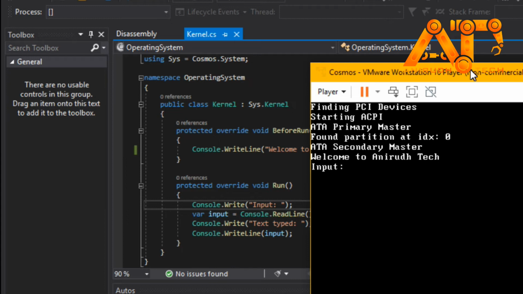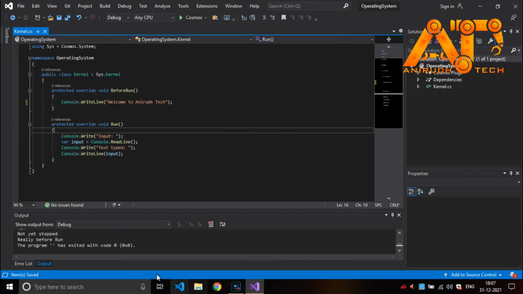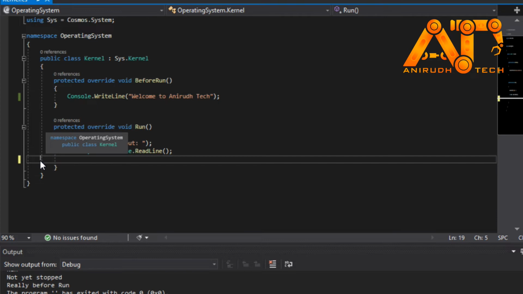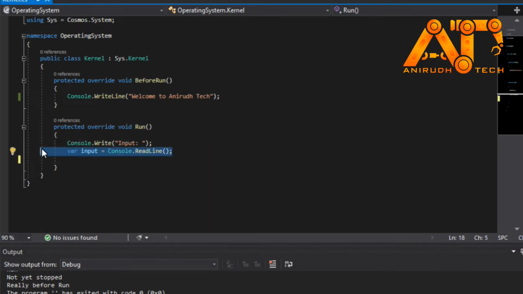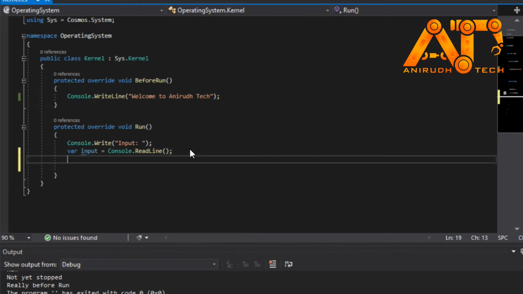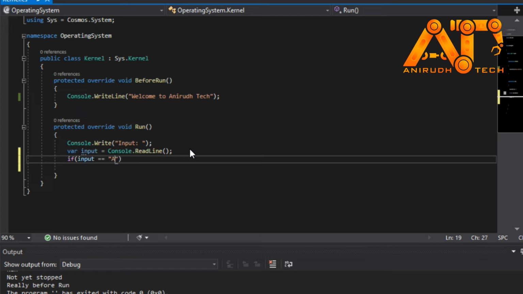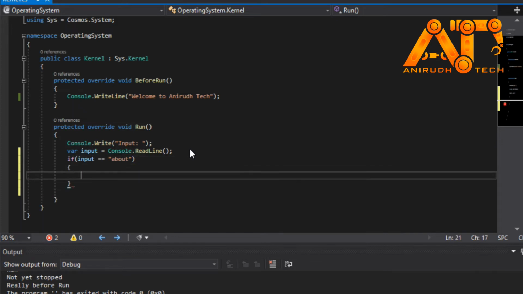Now I'm going to make some other changes. I'm removing this write line, input text type. What this line does is Console.ReadLine, that means it will read some input from the user and store it in the input variable. Now I'm writing if input equals about, then what should happen?